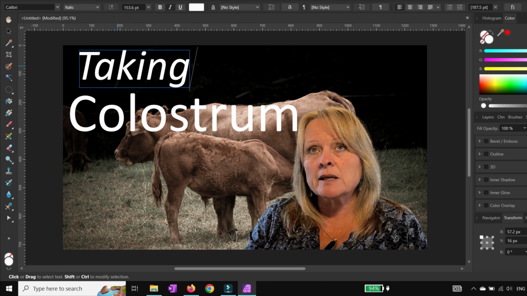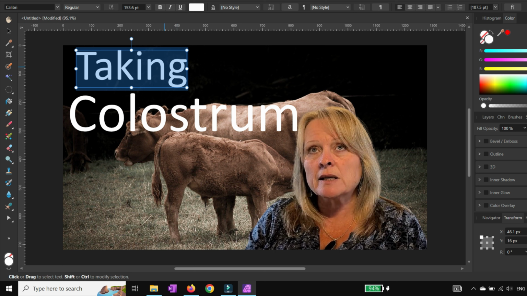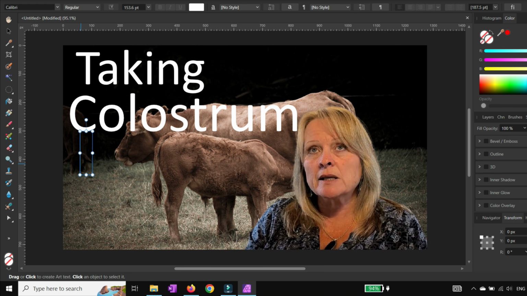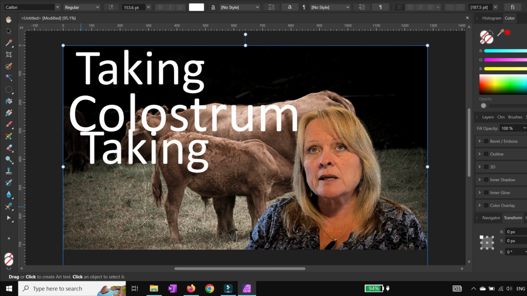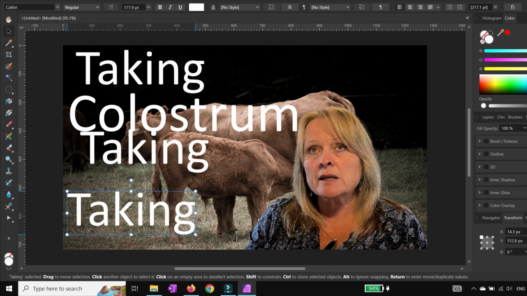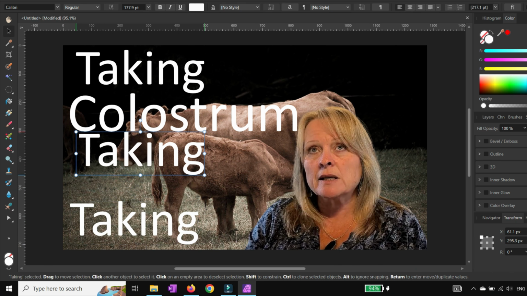And I'm just going to type the rest of the words. For some reason that's gone italic. I don't really want it italic, so I'll get rid of that. And then I'm just going to copy and paste that word. So just by going Control C and then bringing it down under colostrum, I'm going to just Control V to paste it in there, and Control V. And then I've got the right font and the right size, and I can just change the word.